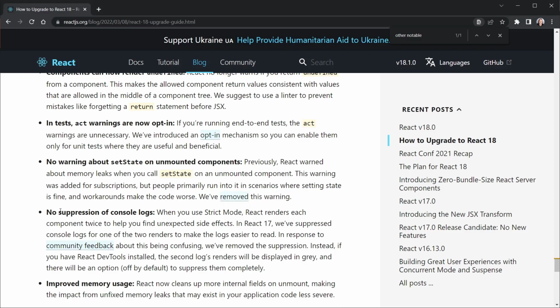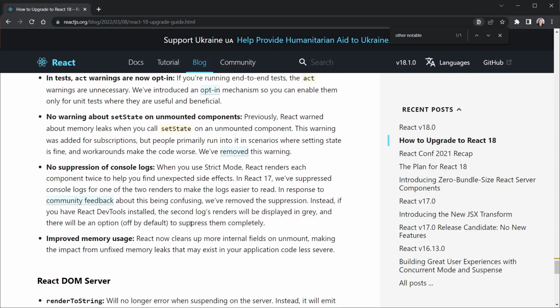Also, no longer suppression of console logs. It was rendering twice in the past, but many times it suppressed one of the console logs. Now we'll see all of those. So get ready to see more console log messages with React 18. Also improved memory usage. So going back to that memory leak warning, now unfixed memory leaks that may exist in your application will actually be less severe than they were before.